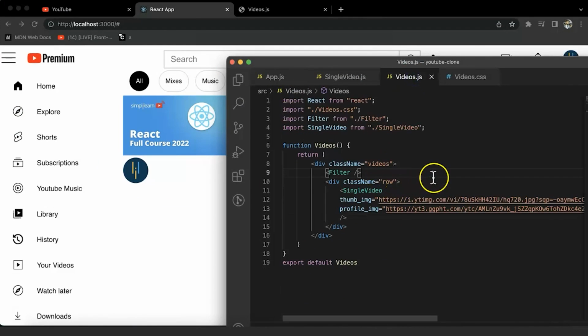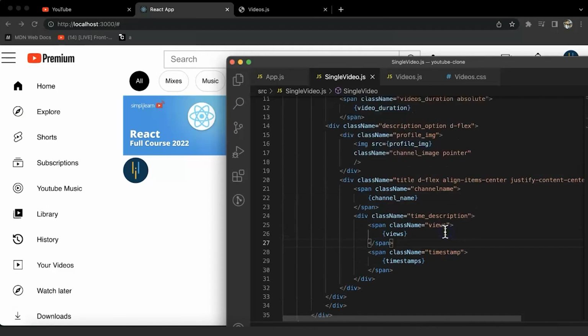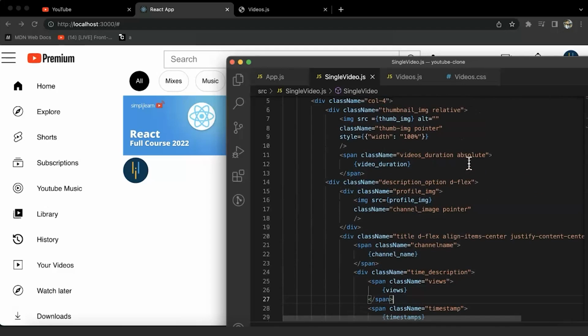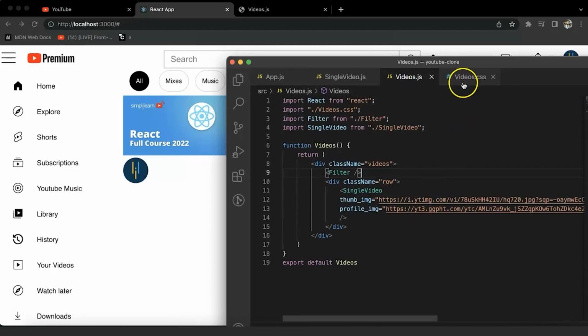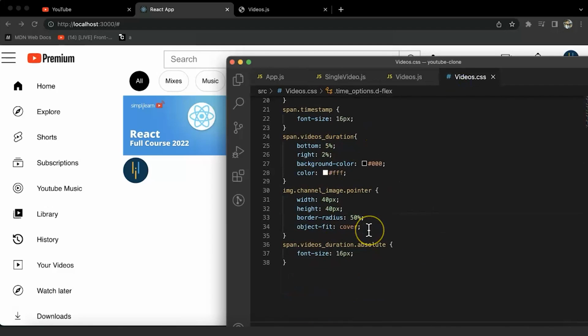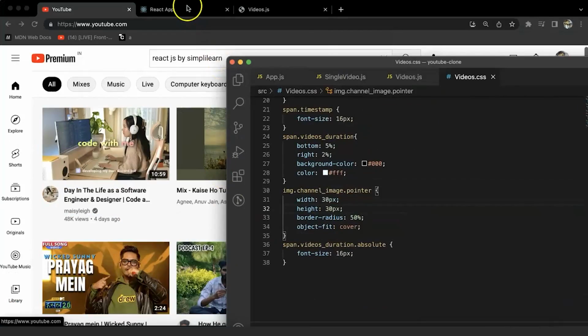Let's see where the logo is. Channel name, and then the profile image. Let's give it a width of 30. This is fine. This is fine.